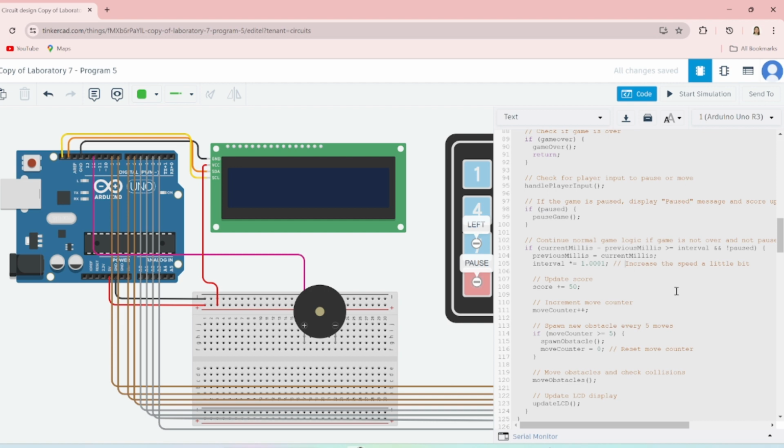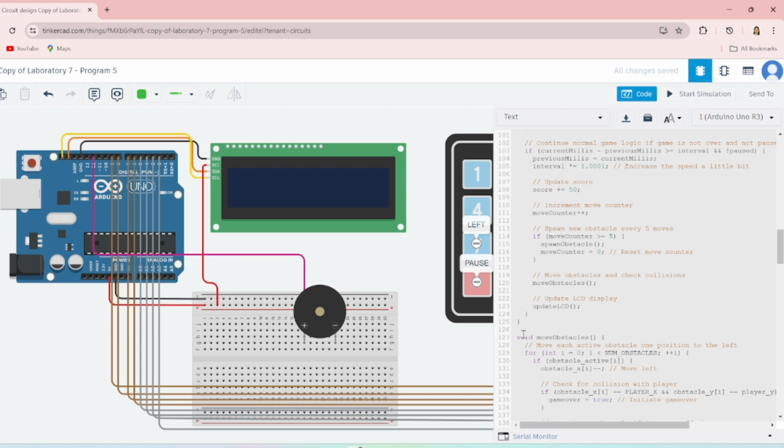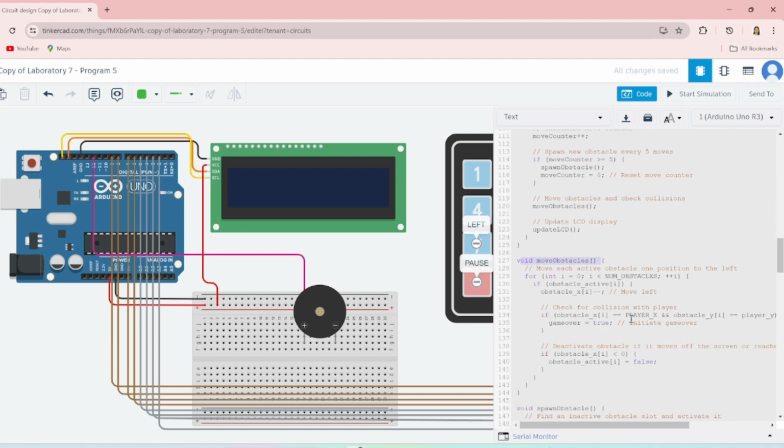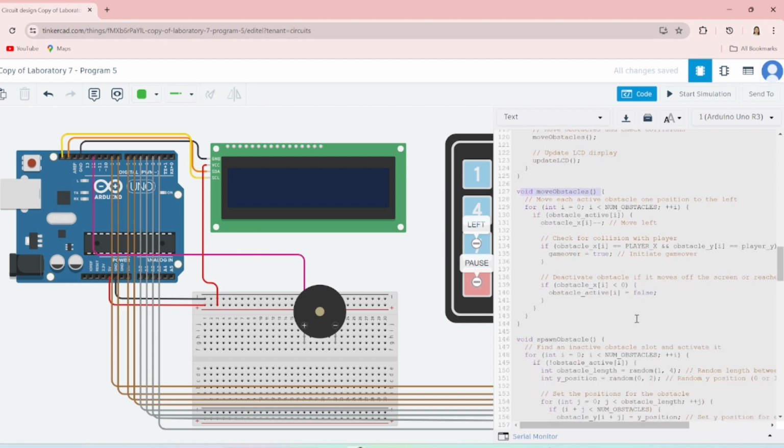Next is the move obstacle. So this one, the move obstacle. As you can see here, the move obstacles move and checks basically all the obstacles. So it moves active obstacle to the left and checks for collision with the player and deactivates the obstacle that moves off screen or collided with the player.